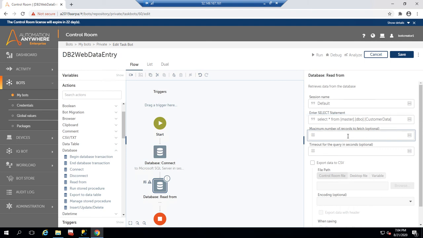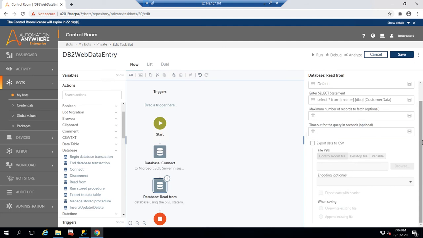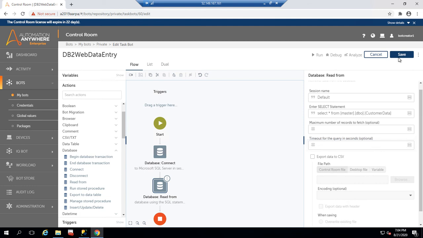You can specify how many max records you want to fetch. That count you can specify so that it is going to fetch that, and how many seconds the query should be timed out. You can just specify the timeout here so that if there is no response from the database, that will be timed out. If you wanted to export it as a CSV file, you can do that. Enable this and you can specify the path, but now I don't want to do that. I'm just going ahead. Let's give save.